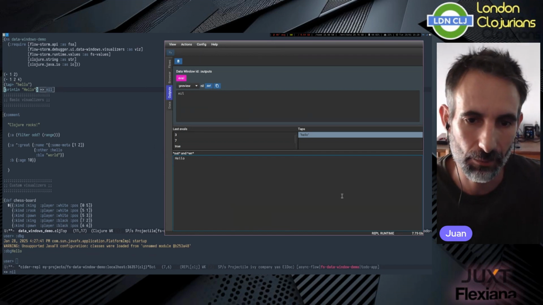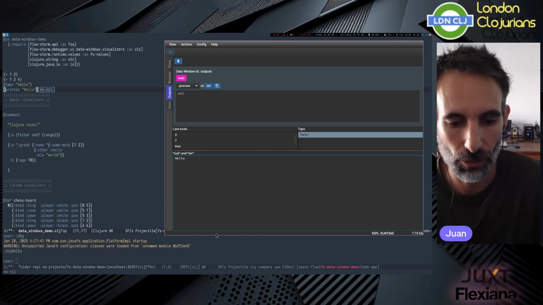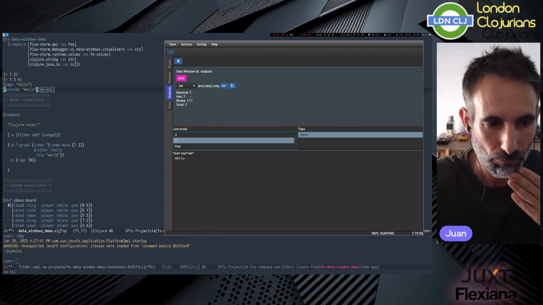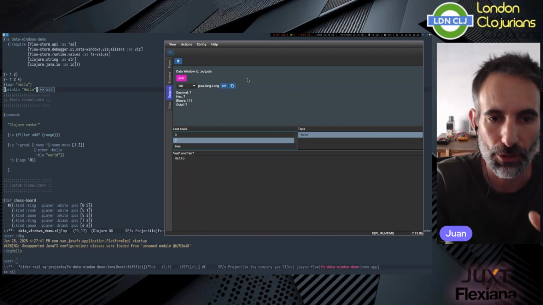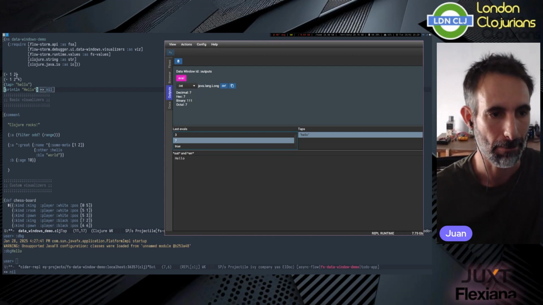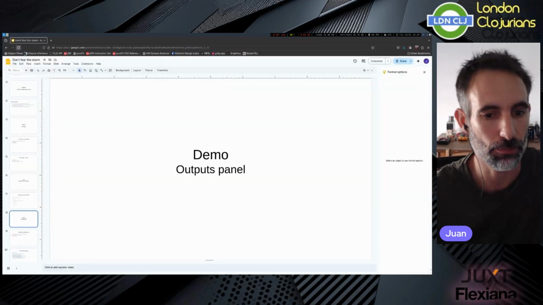So it's basically that, which I think is better than the normal REPL, because you will have immediately a reference here that you can define. You can also use all the data windows navigation system. But yeah, that is the outputs panel, the new outputs panel.